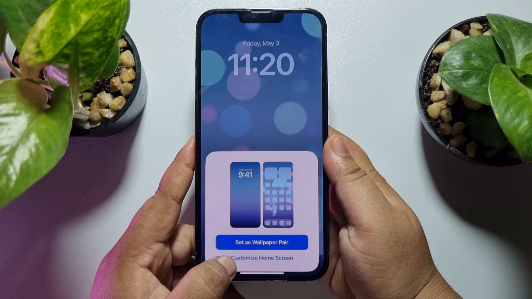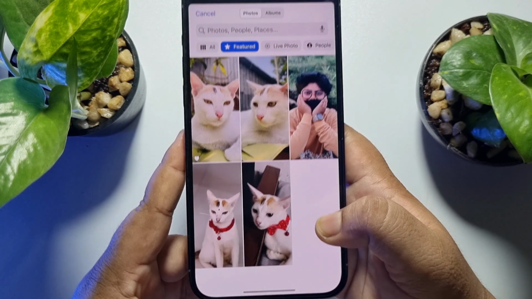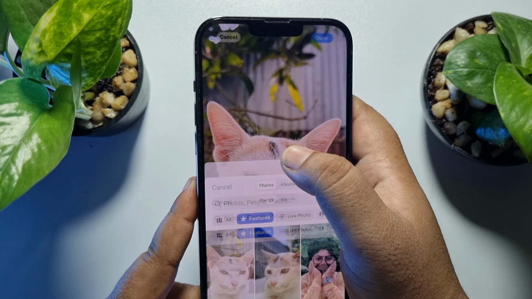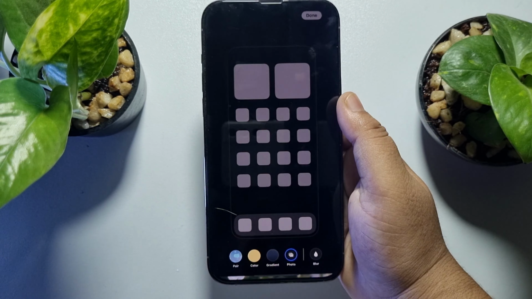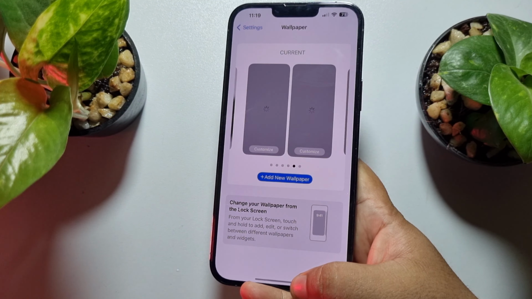Just tap on customize home screen, and now just tap on photos, and now from your photo gallery you can select a different photo for your iPhone home screen wallpaper. So this is how we can do it.